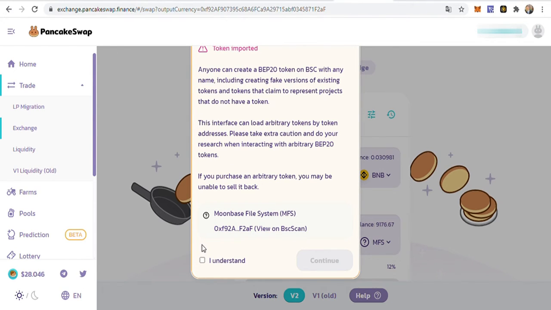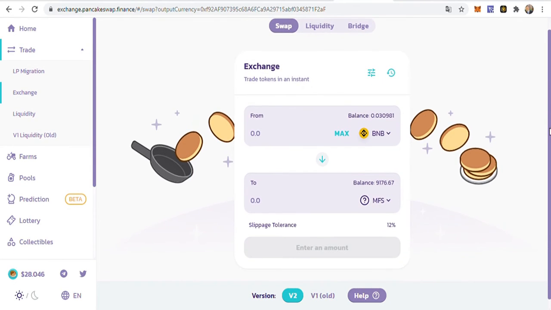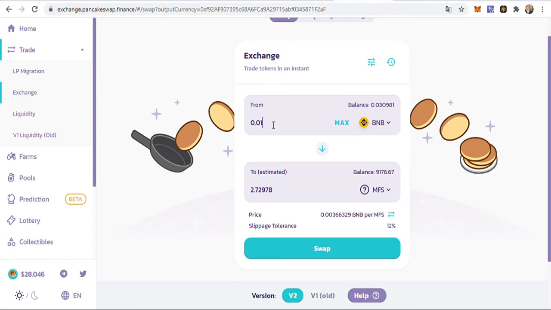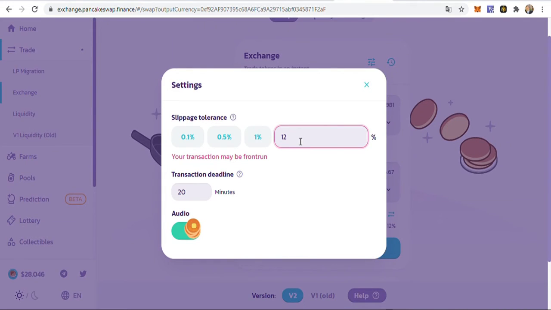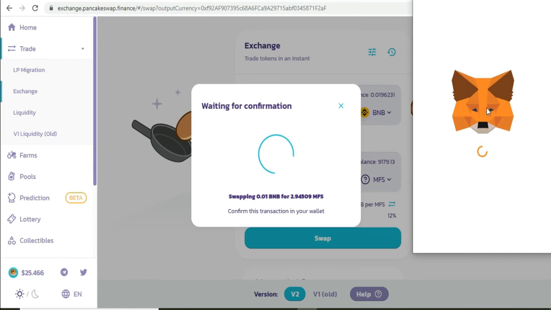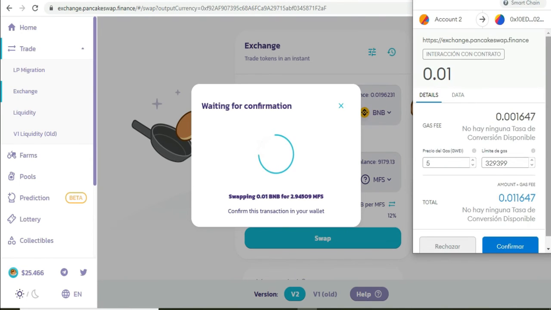Once there, you have to click on continue, and then connect your MetaMask wallet with Pancake. As you can see, when it is connected, you can see your BNB balance, and you are able to buy Moonbase token. So you enter the amount of BNB you want to swap for your MFS. In my case, it will be 0.01 BNB. And to avoid any problem during the swap, I recommend setting up a 12% slippage. So we set up the slippage, and we enter the amount, and you click on swap and confirm swap.